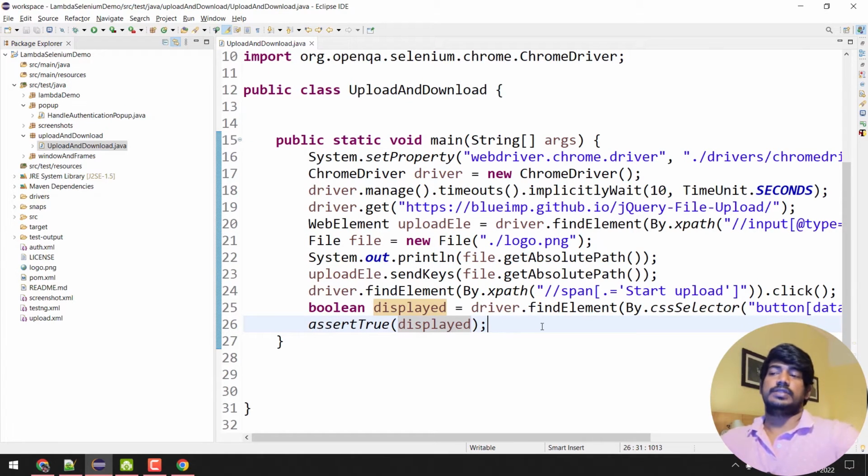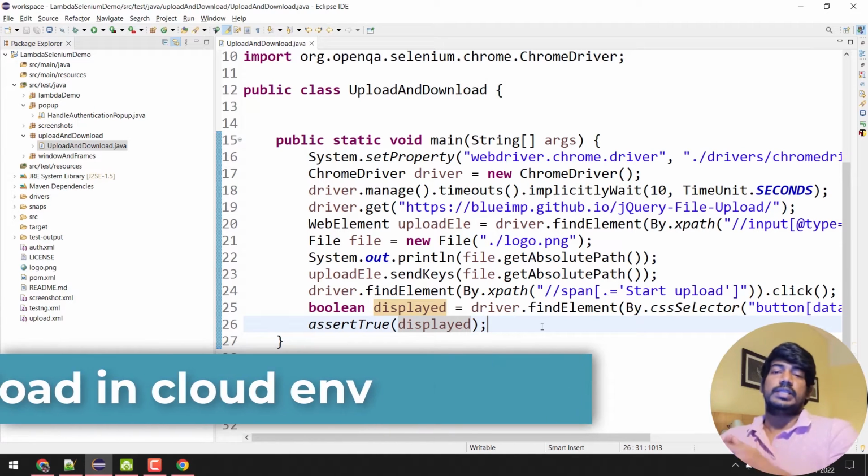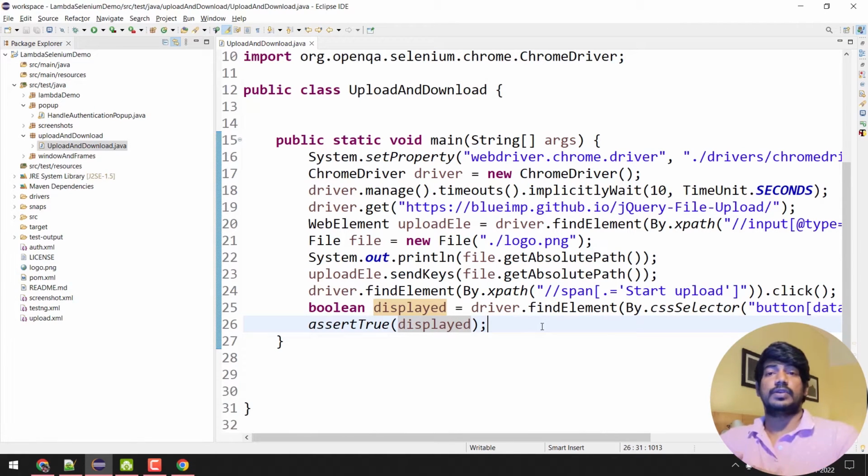Okay, so that's it. This is how we have to upload any file, let it be Chrome browser or Firefox or Microsoft Edge or even Opera. The same technique will work for the local environment. Let us understand how to do the same with the help of a cloud environment like LambdaTest in our scenario, but the same concept will be applicable if you are going to execute in the Selenium Grid as well.